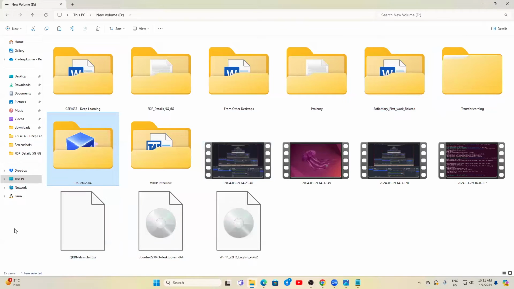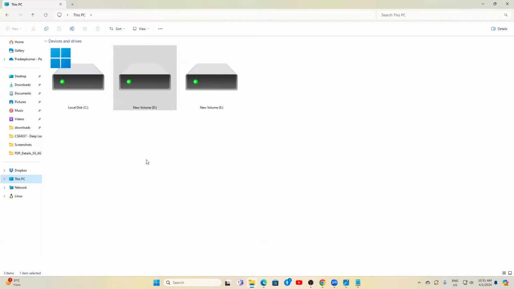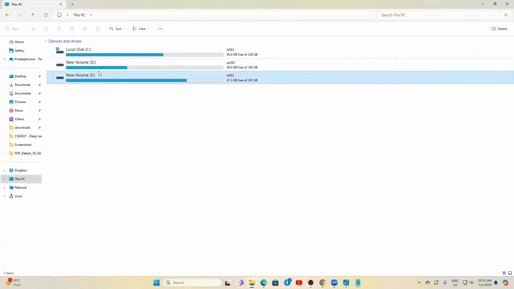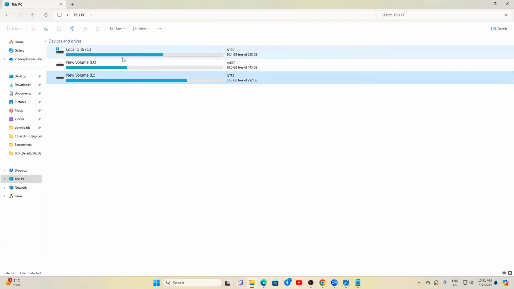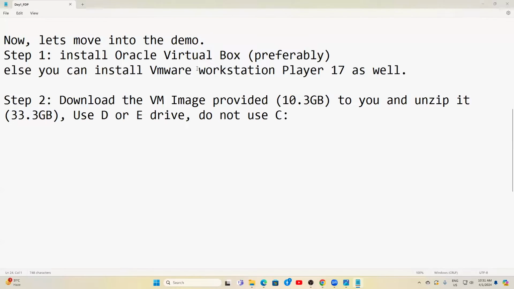Now in my OS, you can see in This PC that the D drive has 80 GB free, here 67 GB free, and here 90 GB free. The C drive is on a different hard disk, and D and E are on different hard disks. That's why the free space differs. Whichever has the highest free space, use that drive, but prefer not to use the C drive. By default it will show you the C drive, but don't use that.